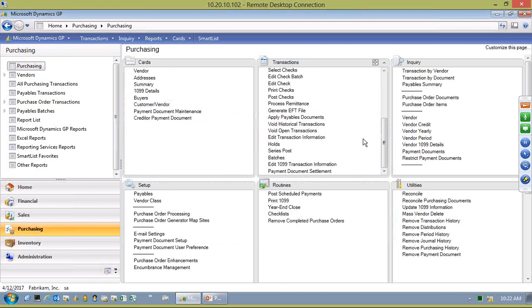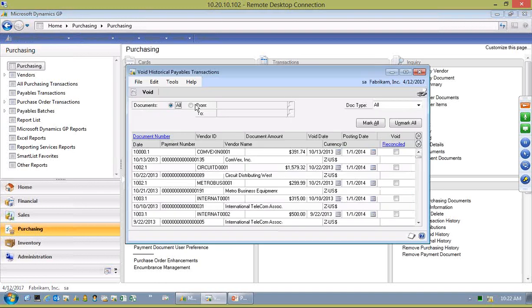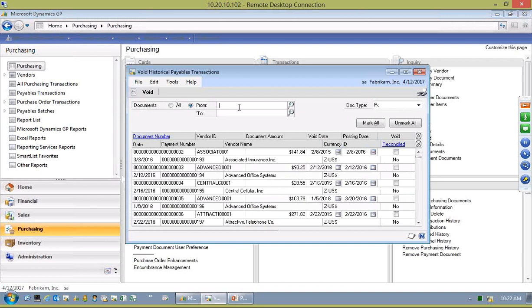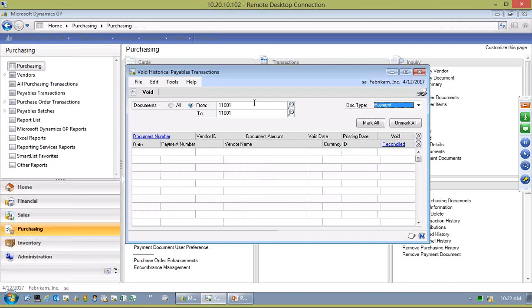There's been some changes to the voiding of checks as well. So I'm just going to bring up a check here. And did I do it? Yeah, I left out a 0. Hold on here. There we go. All right. So here's a check that I have.